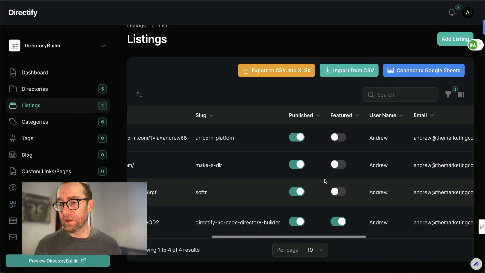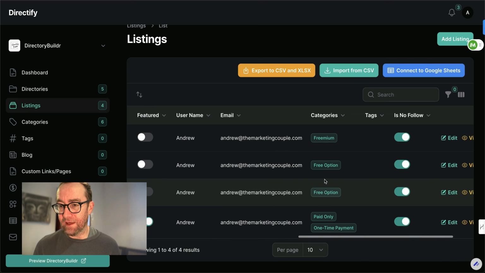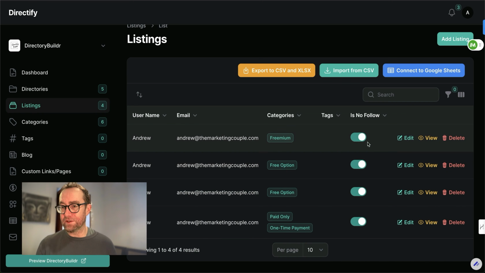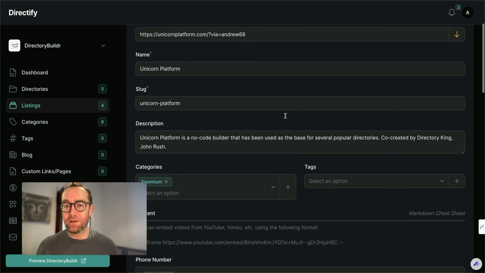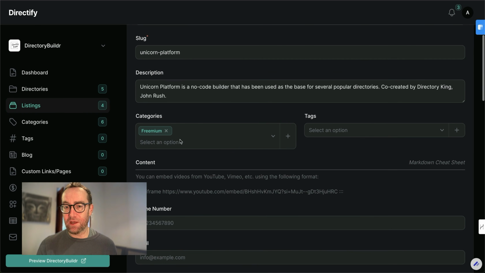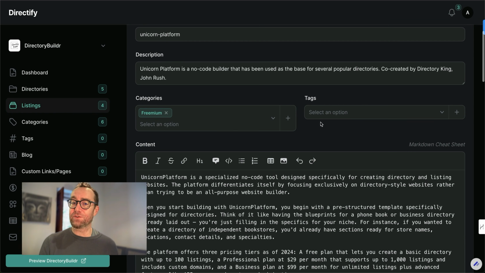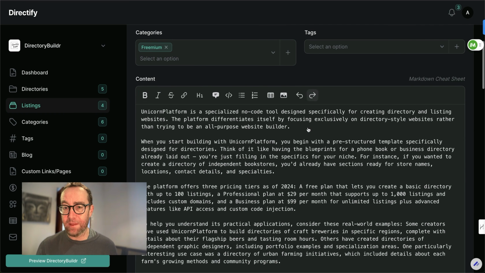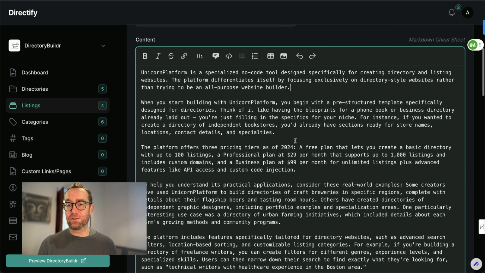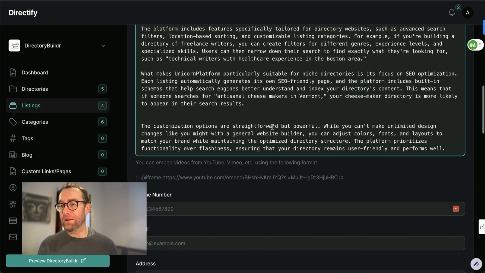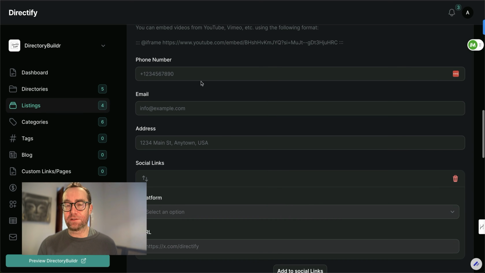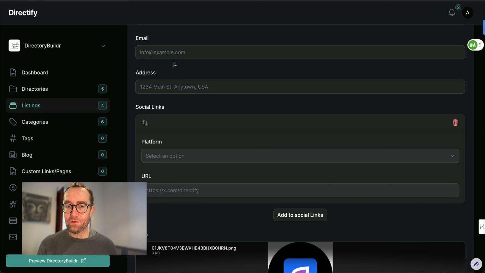You can do the slug, you can publish it, feature it, and put it into different categories, have it no follow, and you can edit or view the listing. So just editing this listing, you can see this is a short description. I can put it in different categories. You can also have tags to organize your directory. And right now, this is a block of text. So this should really be tuned up with some headings, some more images, and then it actually is just like a blog post.